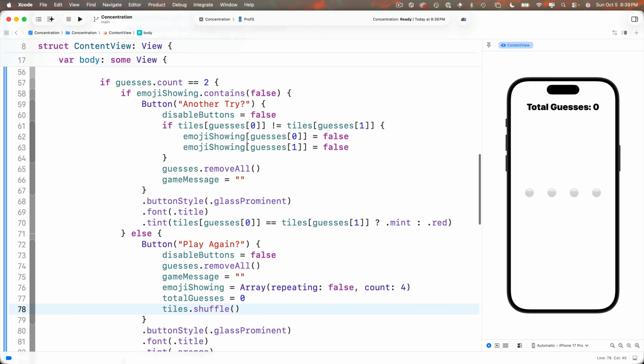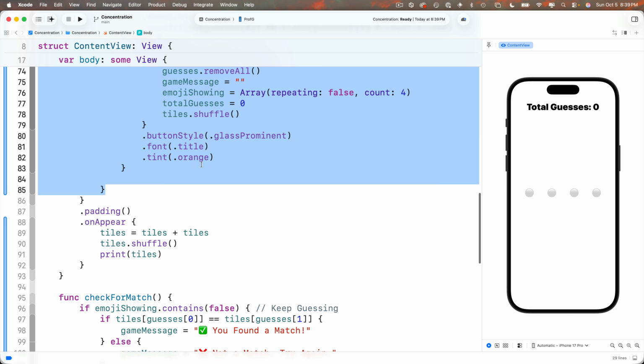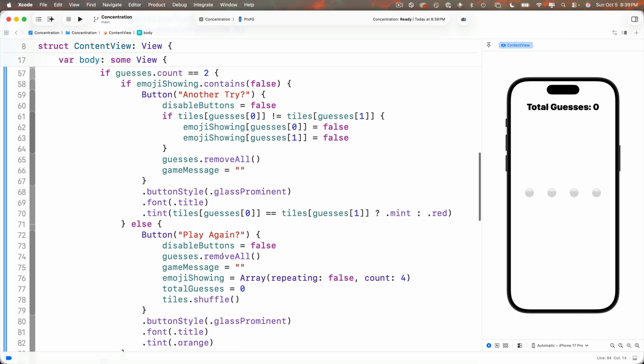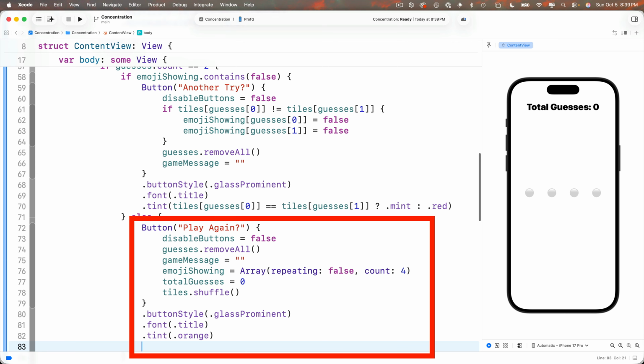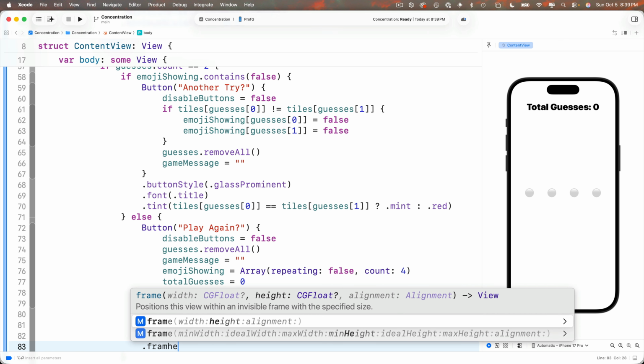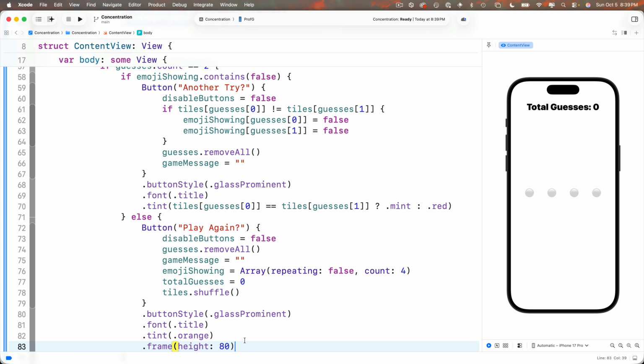And this implies we want to make sure that we put a frame around the button to fit the button in, but then we want to use a frame of the same size when those buttons aren't showing, and we want to put something inside that isn't visible. So let's see. At the end of each button, and I'll start first at the end of the play again button, I'll add a frame with only a height, and we'll set the height to 80. Then I'll copy this modifier and paste it down below the modifiers for the try again button.